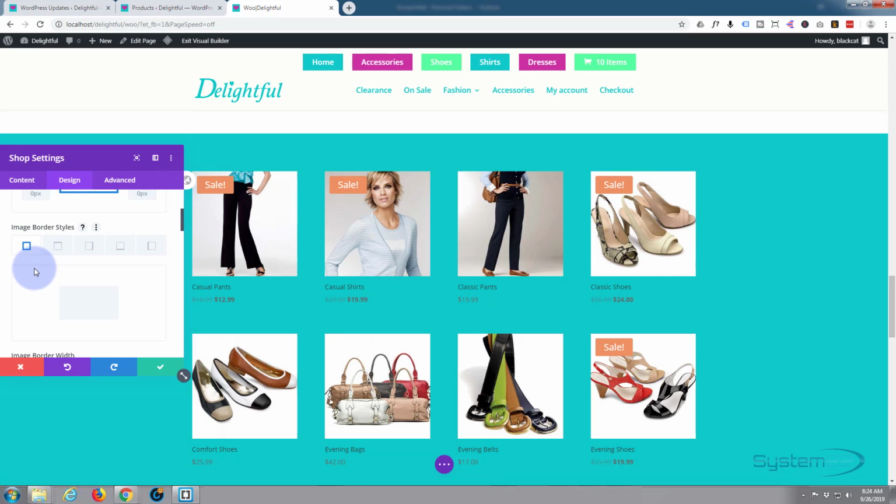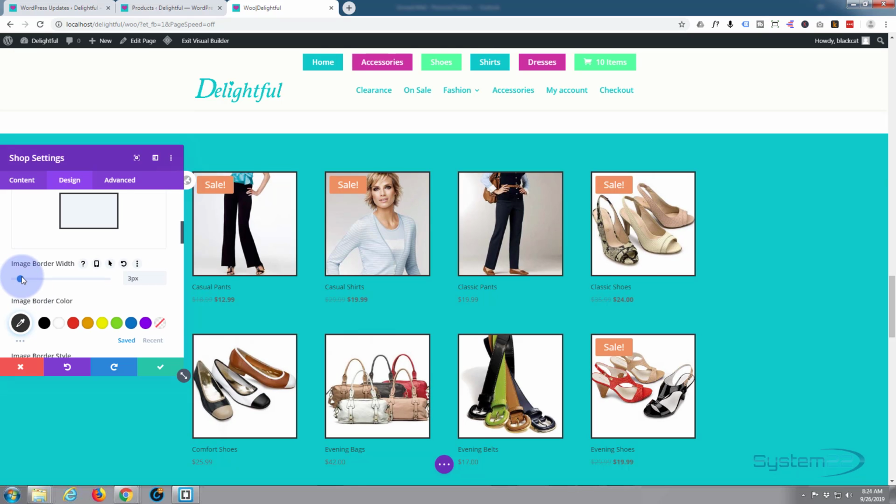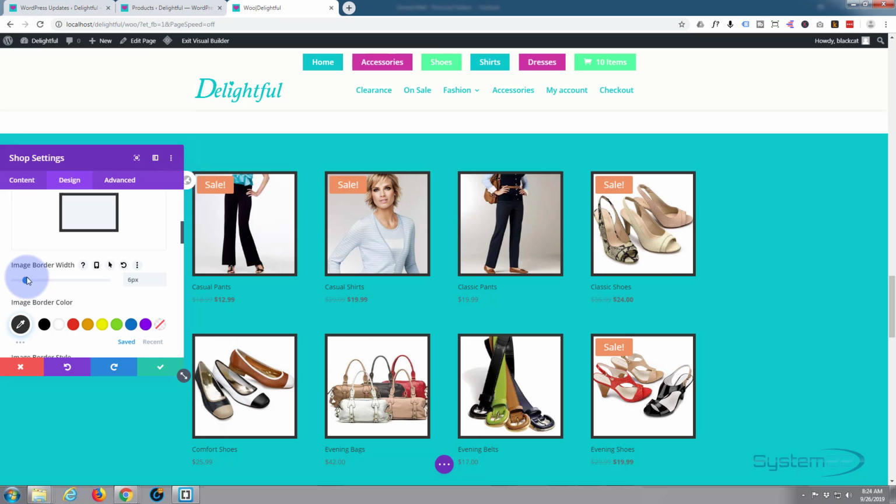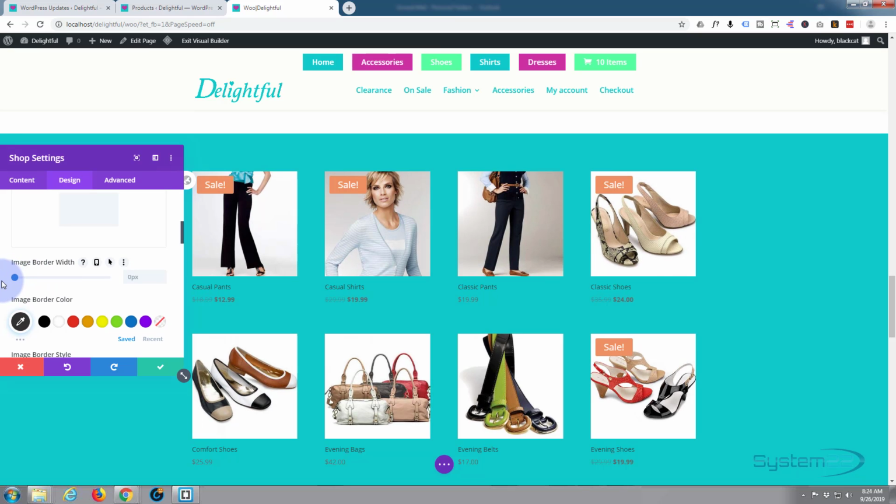Image border, again, I'm really not interested in having a border. If you want one, you can do top, right, bottom or left individually or all 4 at once. Just select what you want, add how thick you want your border, and as you can see, it's adding it. I don't particularly want a border on my images today, so I'm just going to leave that one as is.